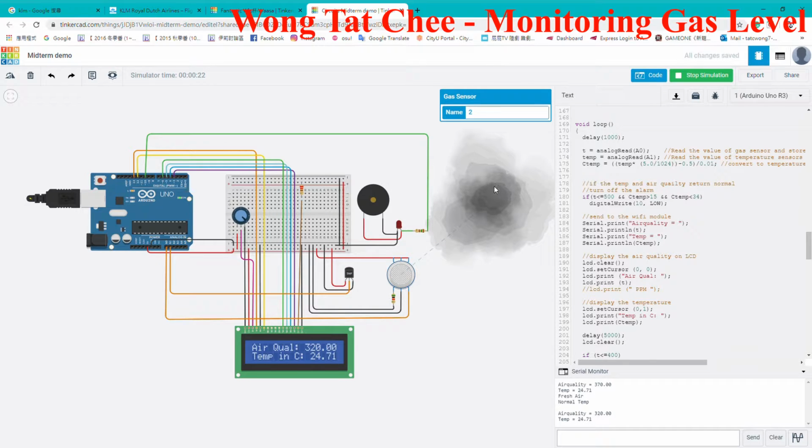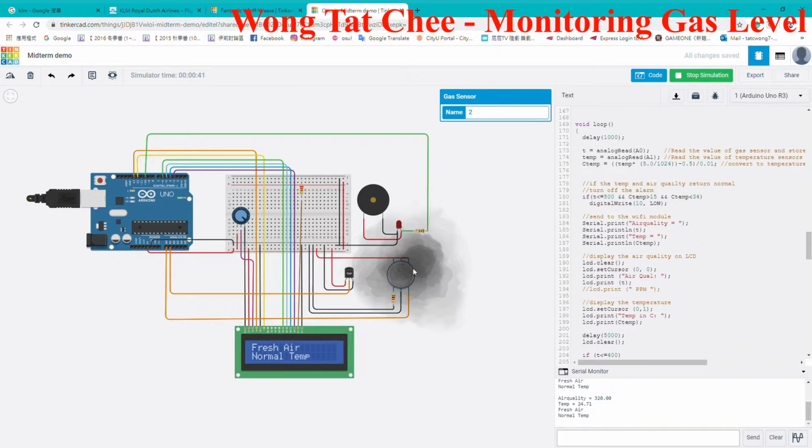Just like here, you can see that if the dark air is moved away from the gas sensor, it will show fresh air, and the air quality range is around 300-something to 700-something. When I move the dark air close to the sensor, the air quality is around 700-something, and it will show very poor air here.